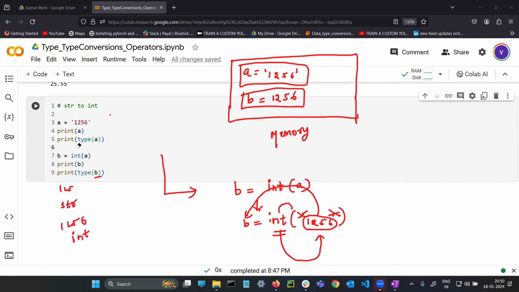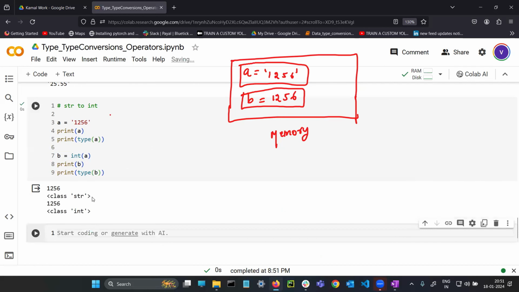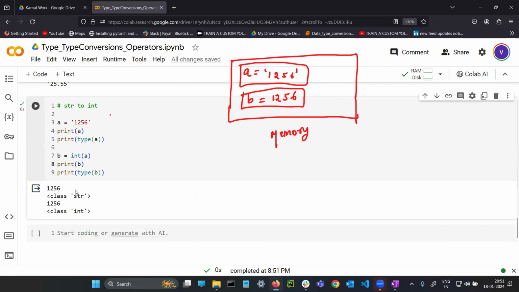A lot of challenges I will tell you, but understand this one first. In between the quotes you have written an integer, so it will convert to integer. See, first it is a string, then int removed the quotes. After removing the quotes, inside is an integer only. That's why print B and type of B is integer.